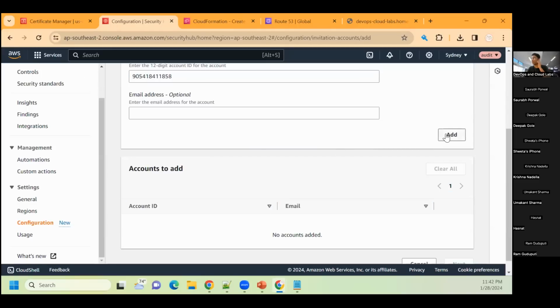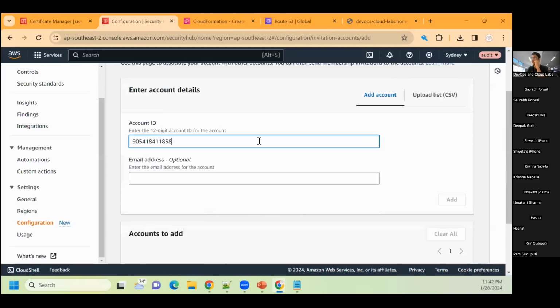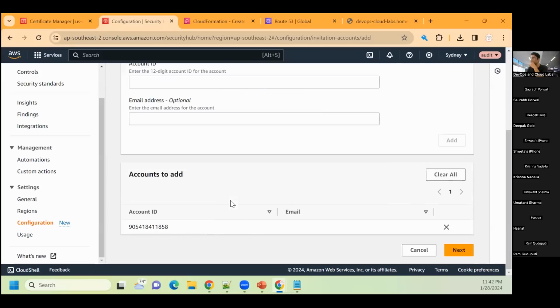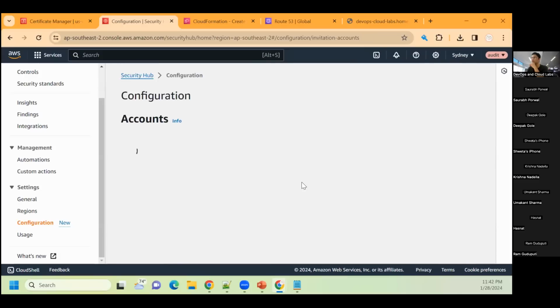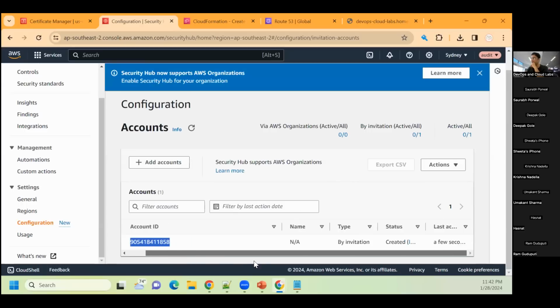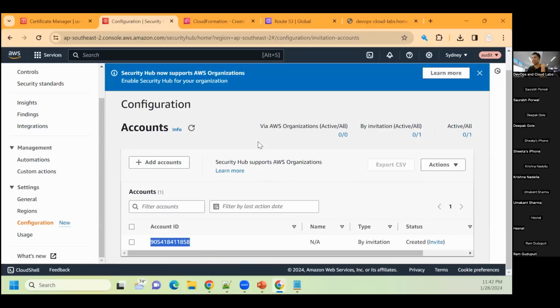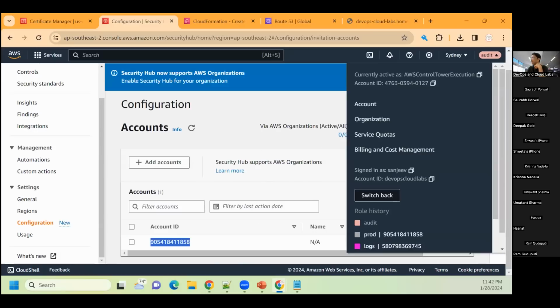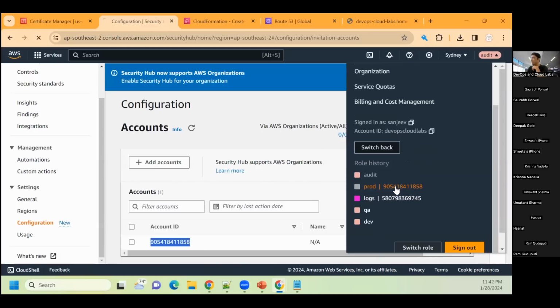Oh man, now it's enabled. It's when you leave this text box, then it's enabled. So I have invited this prod account, so I can aggregate all the information into this audit account. Now I will go to my prod account.